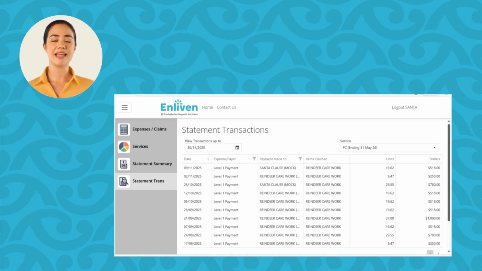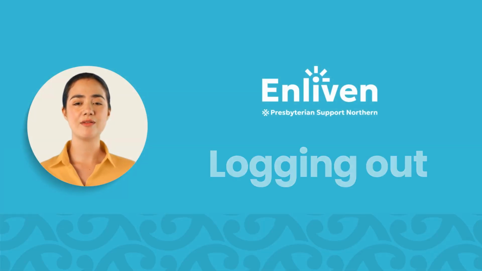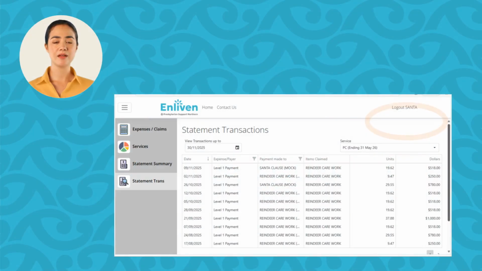If you would like to add an expense or view the status of a previously loaded transaction, please click the Expenses button on the left menu. The final step is logging out. Click the Log Out text in the top right corner to log out.